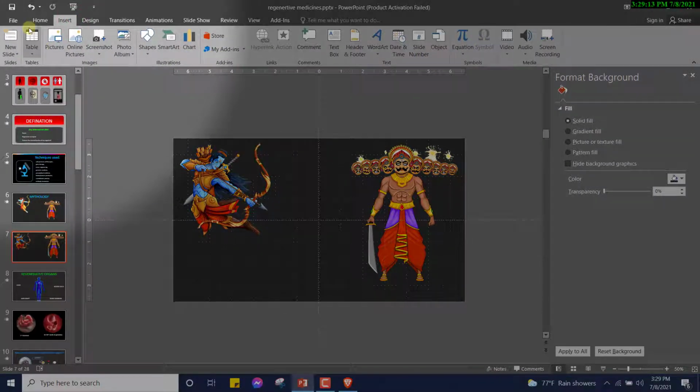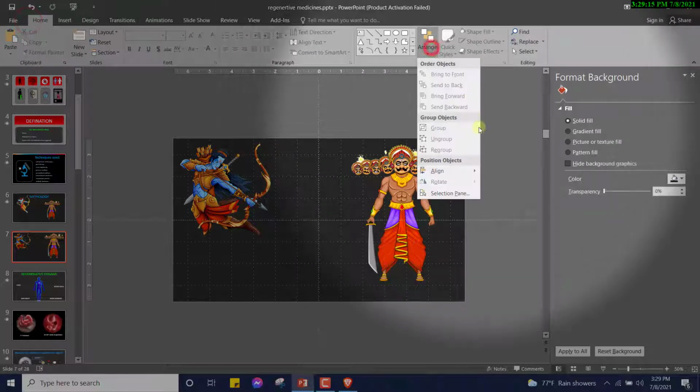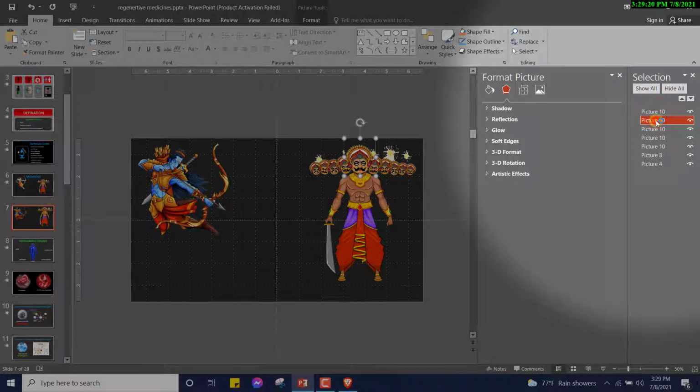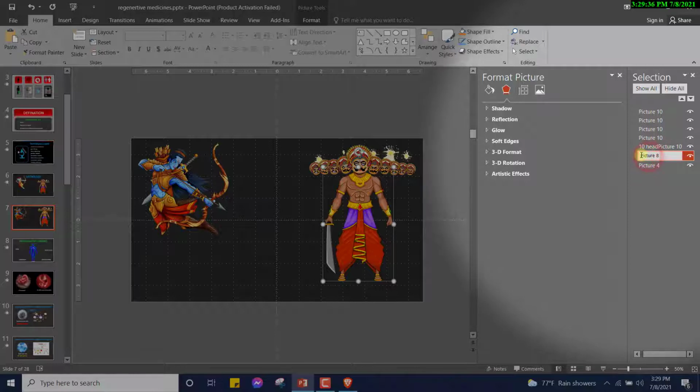So go to your home and arrange and select some pane. And these four picture 10 are the single head image, and this last one is the 10 head image. So we will write 10 head in front of that picture 10, and before the picture 8 we will write body, because that's the picture of body, and this last one is the picture of Ram. So Ram.